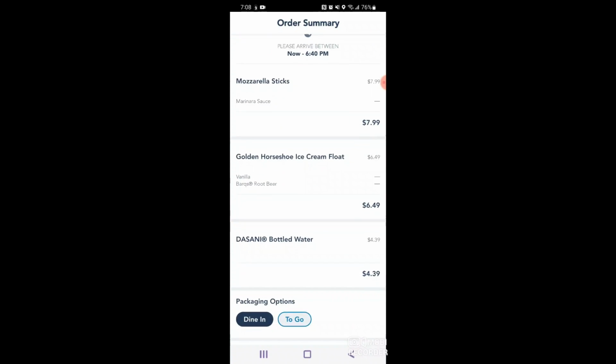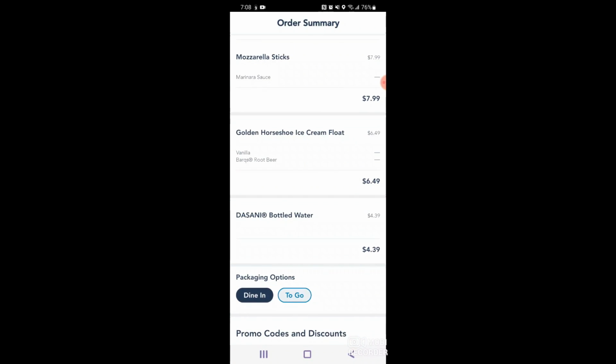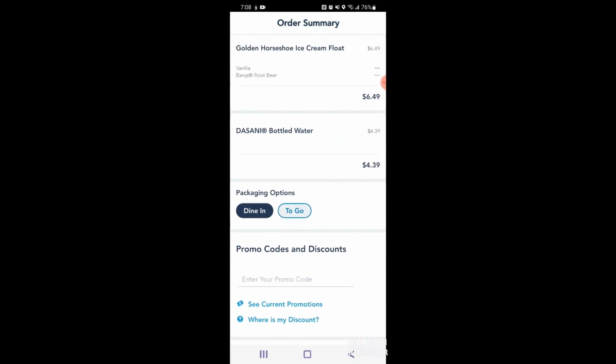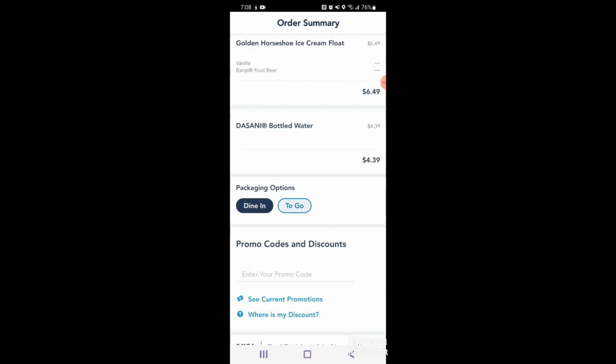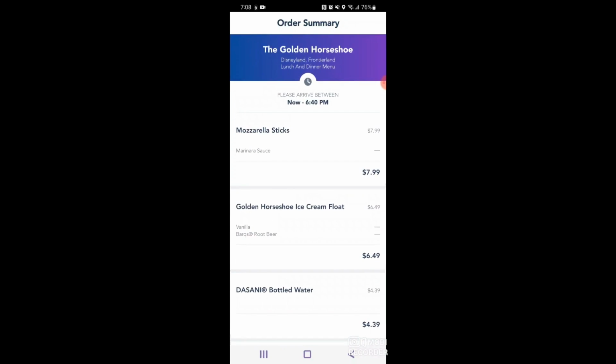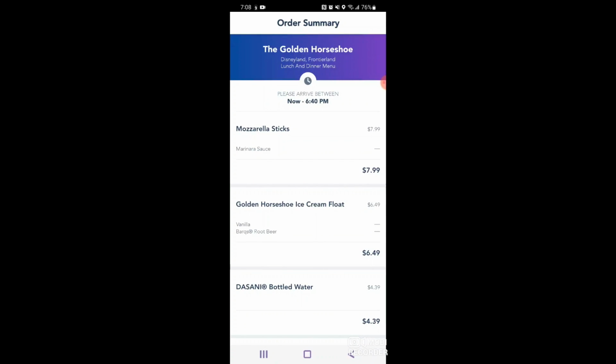And it's really easy. Oh, they also just added if you want it for dine-in or to go. Absolutely awesome. So genius. Originally, they just assumed that you were dining in. And now it's dine-in or to go. Love that. And they have promo codes and discounts now. Absolutely awesome. I am so thankful for this. But since we're not actually ordering this, we're just gonna close this out.